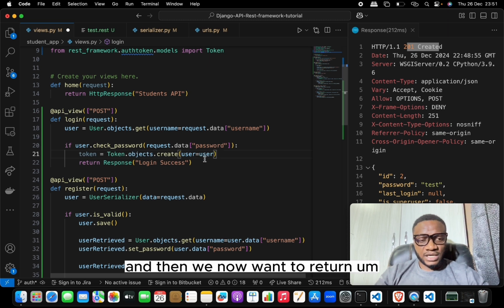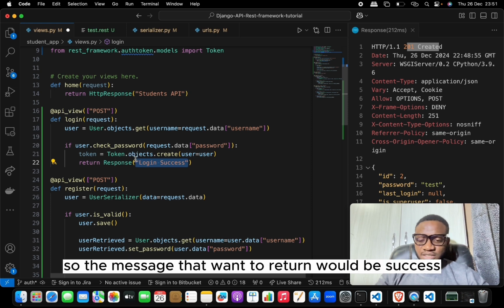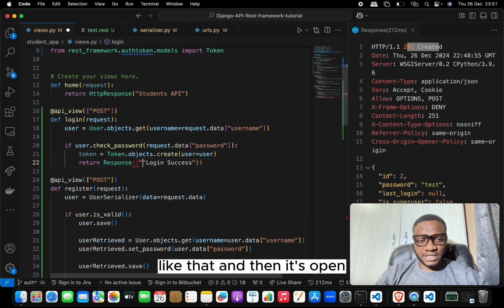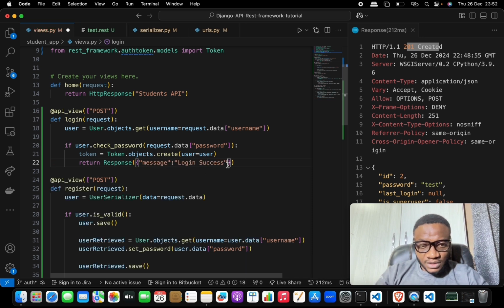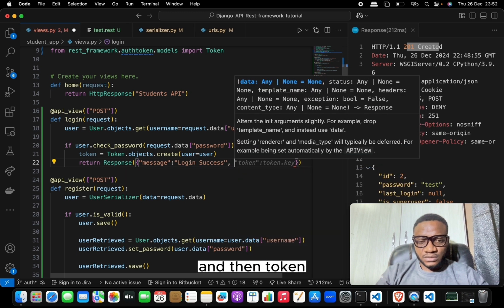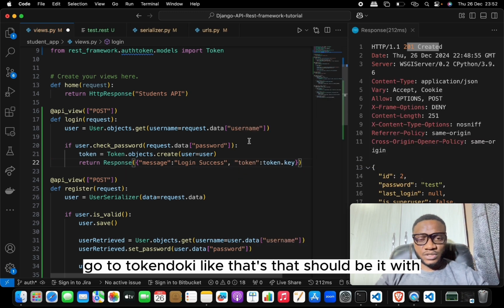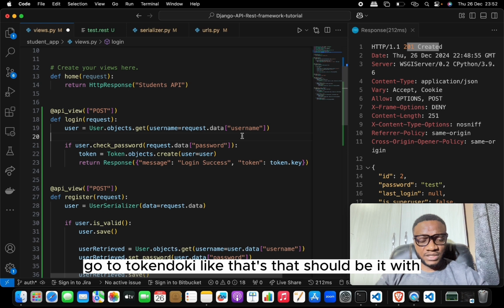Okay, and then we now want to return. So the message that we want to return would be success, like that, and then the token. So message, that should work, and then token equal to token dot key, like that, and that should be it.